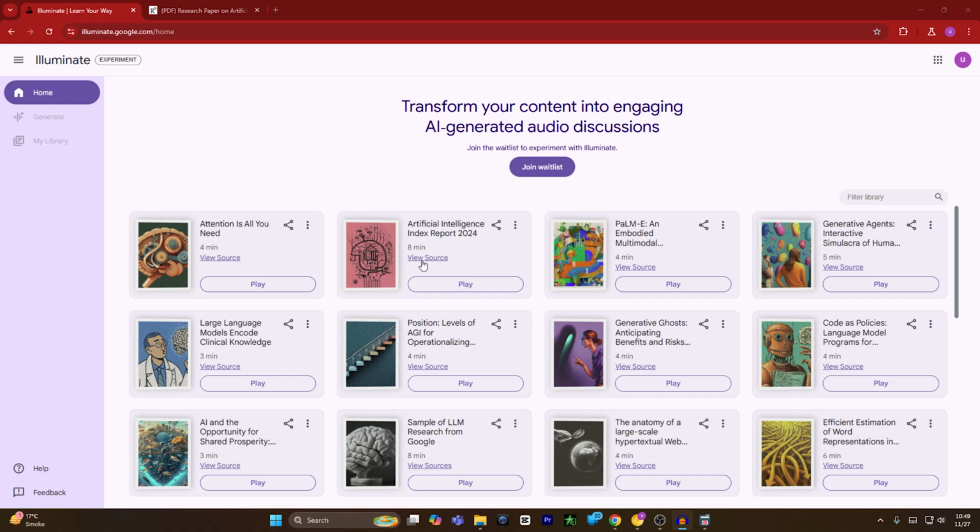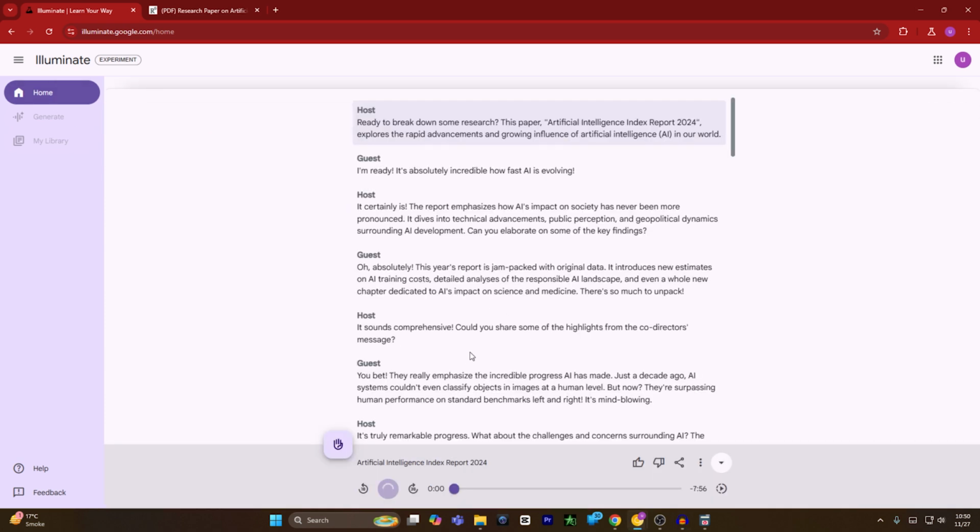If I click on play, all you have to do is just paste the link where this report or research paper has been posted and submit it to Google Illuminate. And then all you have to do is click on play. Let's see how it sounds.